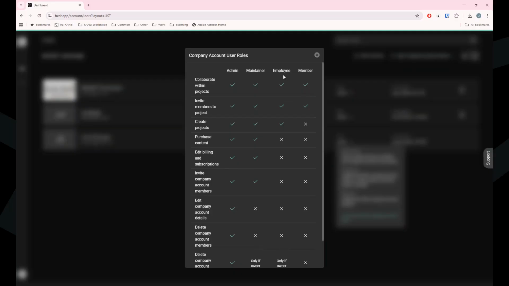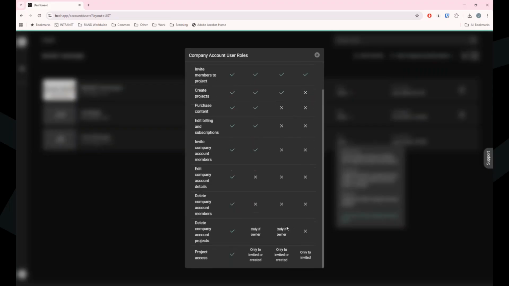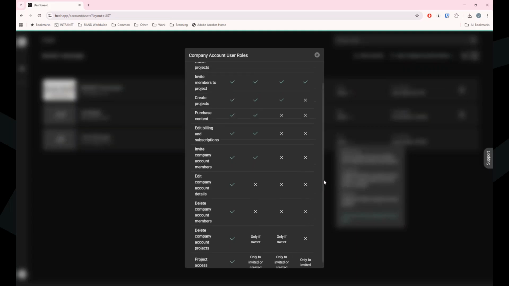Okay, the next one up is employee. So they get all the same rights as the member, but they also can create projects. Okay. They've also got the option here to delete company account projects if they are the owner of it. So if they've created it, they can go in and delete it. Okay. And if they're invited or created the project, they can also go in and view those. They've got project access to those.